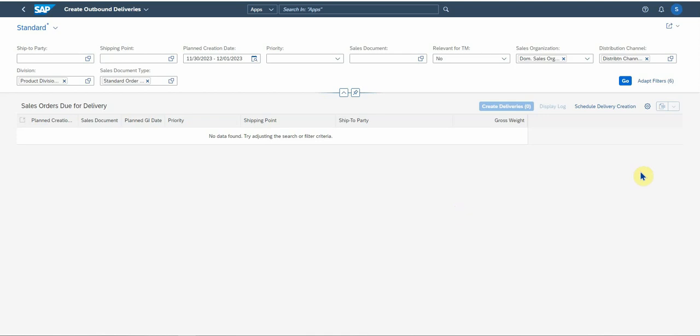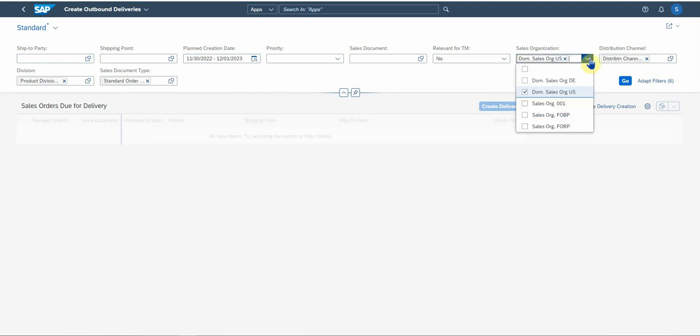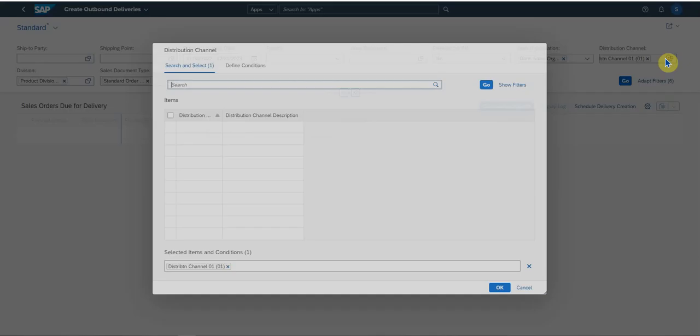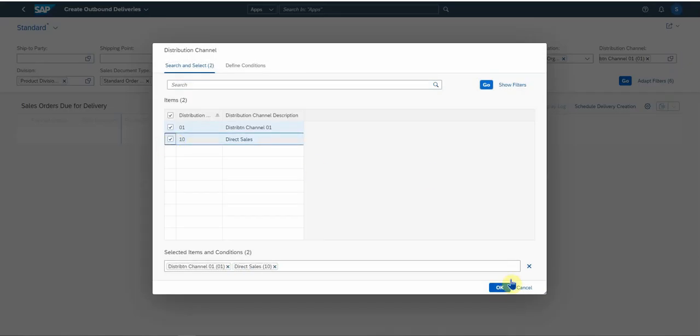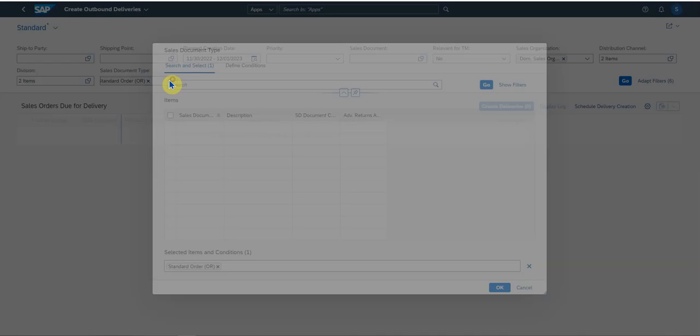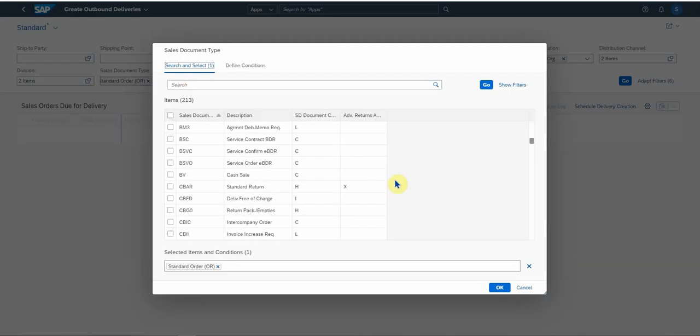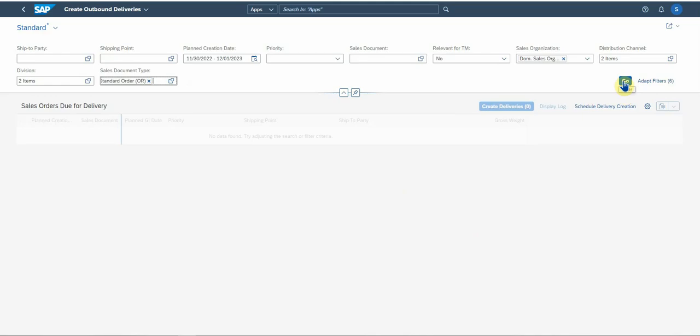So firstly, let's go in. What you have here is the adapt filters section. Very important is the planned creation date for your deliveries. You can put in a range. In this case, I'm just going to select for the past 12 months. Then you have your sales organization. You can select distribution channels. I'm just going to select channel 10. You can select your divisions. You can go with both divisions. And then your order type. In this case, we are looking at an OR, order type OR. Then you click on go.